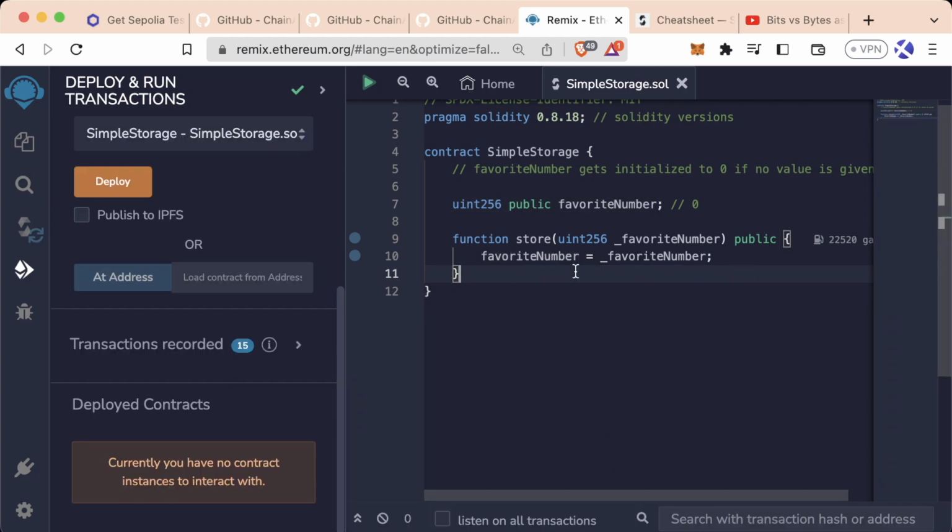Now, technically, I'm not telling the full story here because there are some other gas costs associated with the first time you run a function, but it's still more, right? And that's what's important here. So let's go ahead and delete that line and go back to our old function here.